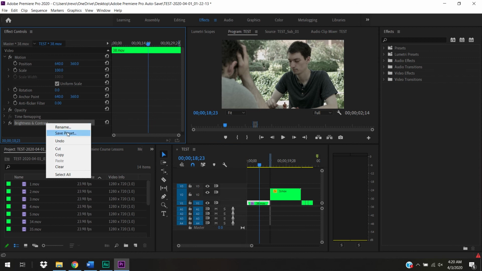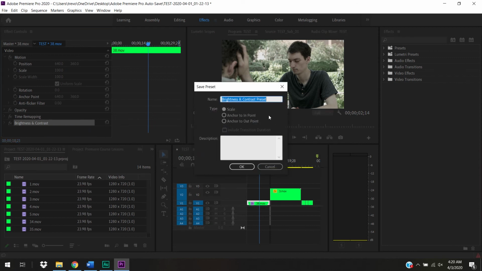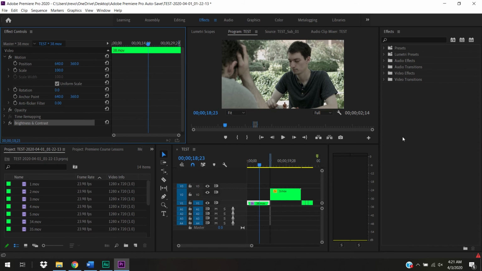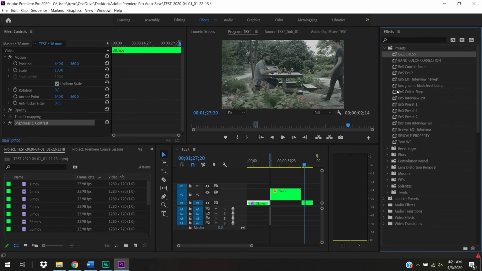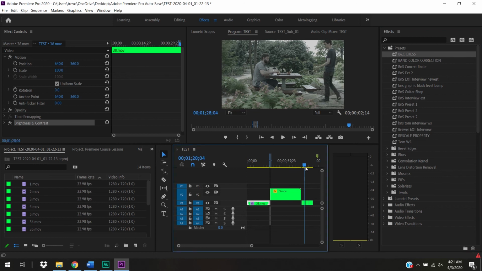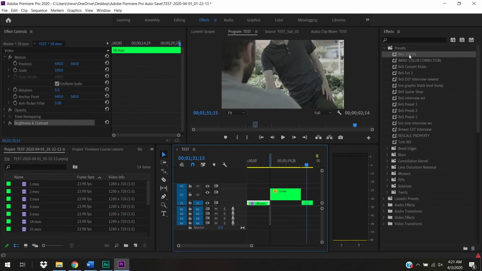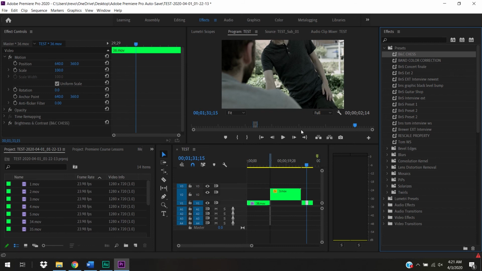If we right click and go to Save Preset, we can name this Brightness and Contrast Chest, so we can remember what it's from, and I can press OK. And now, if I head on over to my effects and presets area, under presets, I should be able to find B and C chest. There it is, brightness and contrast for the chest. And if I click and drag and drop that onto any clip, it's going to do the same thing. It's going to add that brightness and contrast with those specific parameters that I set in that other clip.